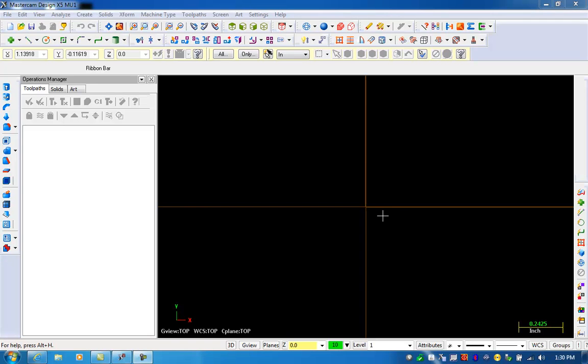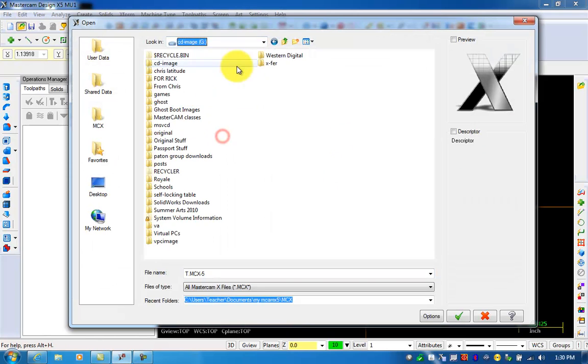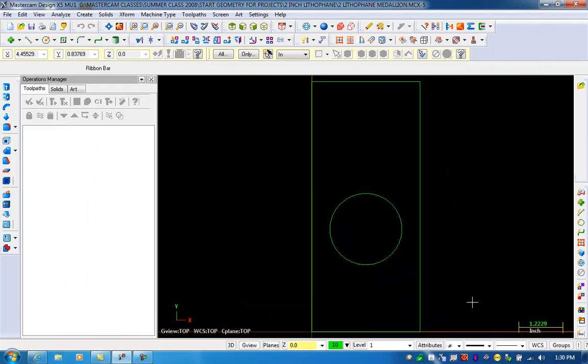Okay, so what I'm going to do here is create a lithophane using the lithophane template. I'm going to start by opening the lithophane template, which is here. And we've got our lithophane template.